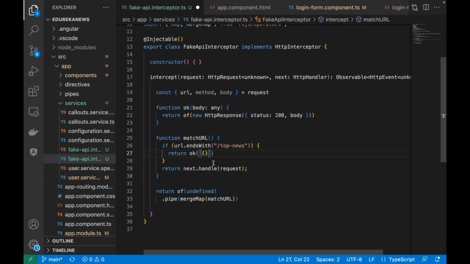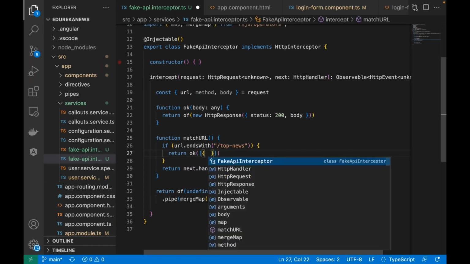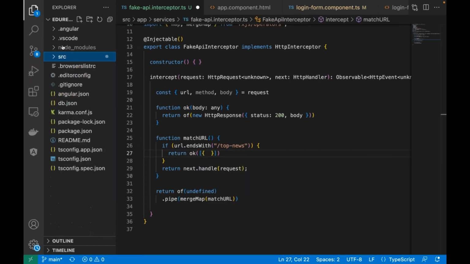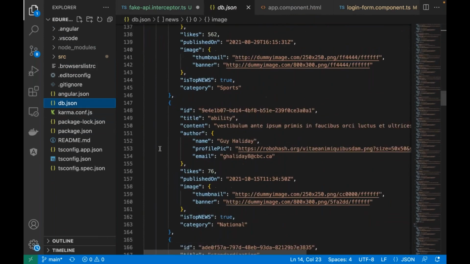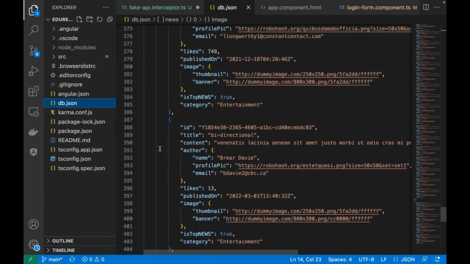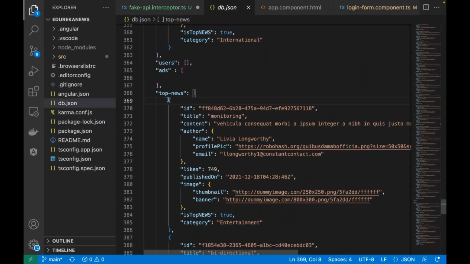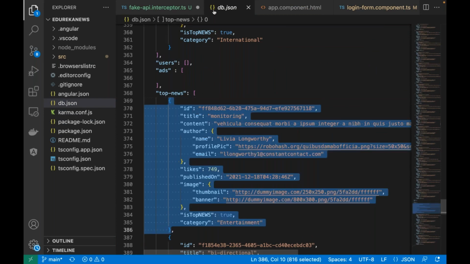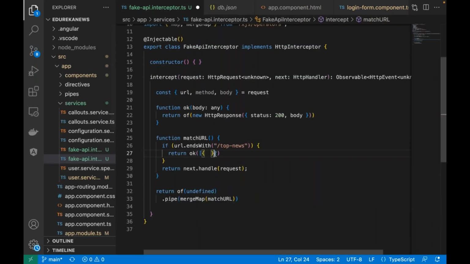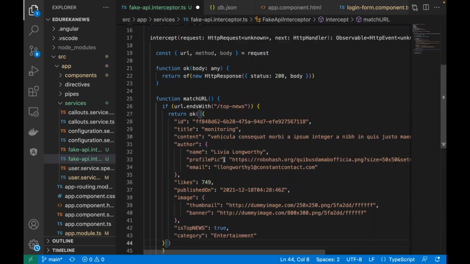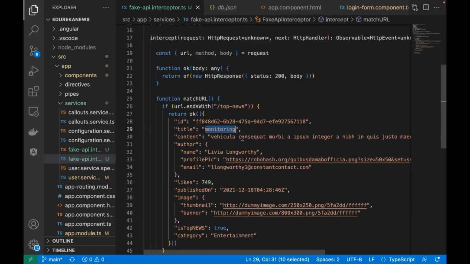So I can say I want to send fake data from this API. What data I want to send is, let's fake this. In our DB.json, I have a news article for top news. I'll just copy this and say that this is something which I want to send to fake this API. Okay, and I will say fake API article.